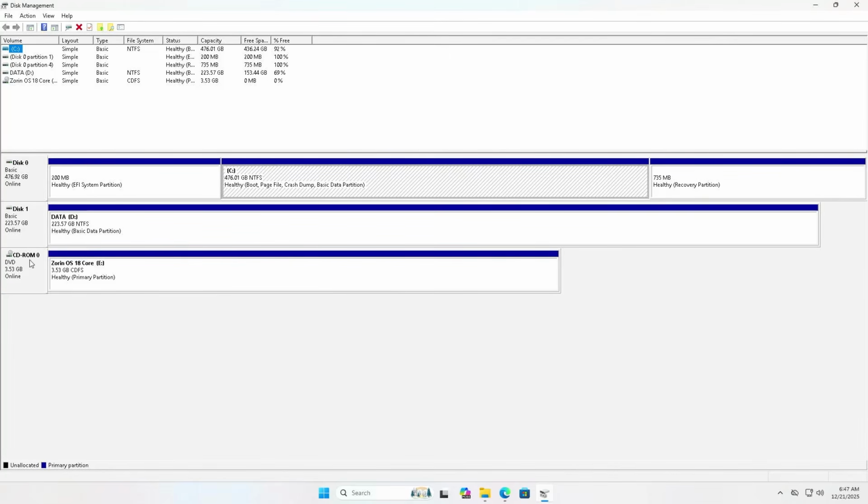And lastly, here at the bottom, I have the ISO mounted. And as it's mounted in Windows, it's only going to be seen here. And if I were to reboot, I won't be able to boot from it. So I will create a new partition for the installation media so I can boot from it.